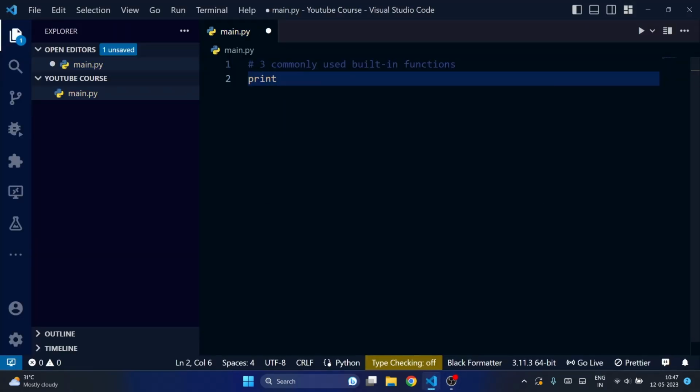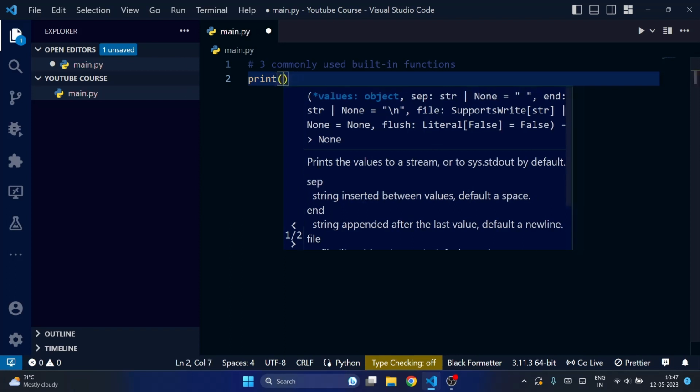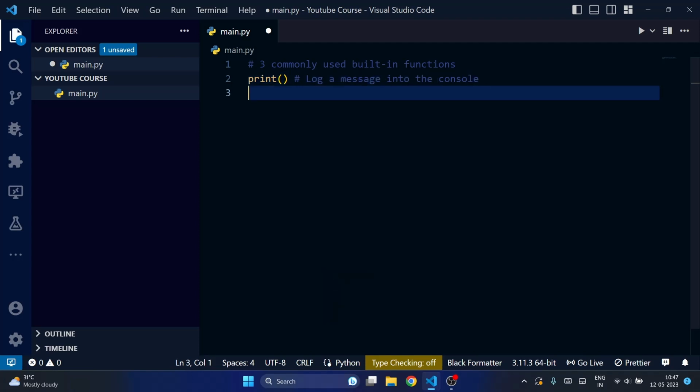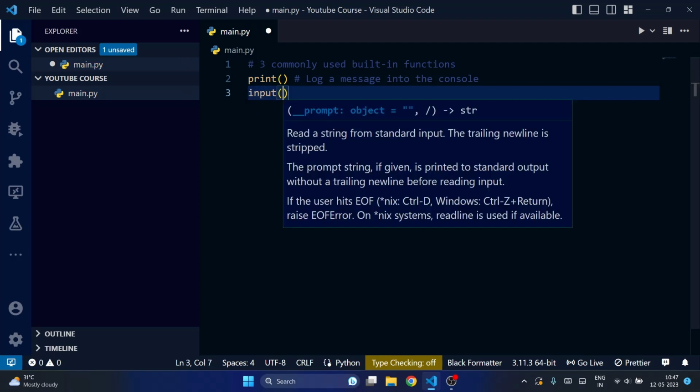In this video we will learn about 3 commonly used built-in functions. Built-in functions are the functions that come with Python. They don't require import statements to use them. In this video we are going to cover print, input and type.